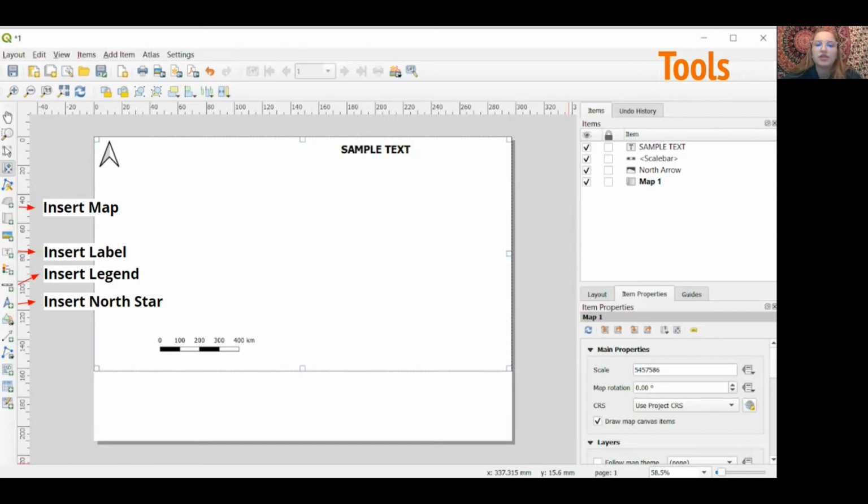QGIS makes it super easy to add all the other elements you need with the insert tools listed. So once you select the item you want to add to the map, the mouse turns into a little pointer and you can just click the area on the blank page you want to add the item. A pop-up will then show up to allow you to size the item or the map, but you don't have to do this right away. You can easily adjust all of your items after you've added it to the map.